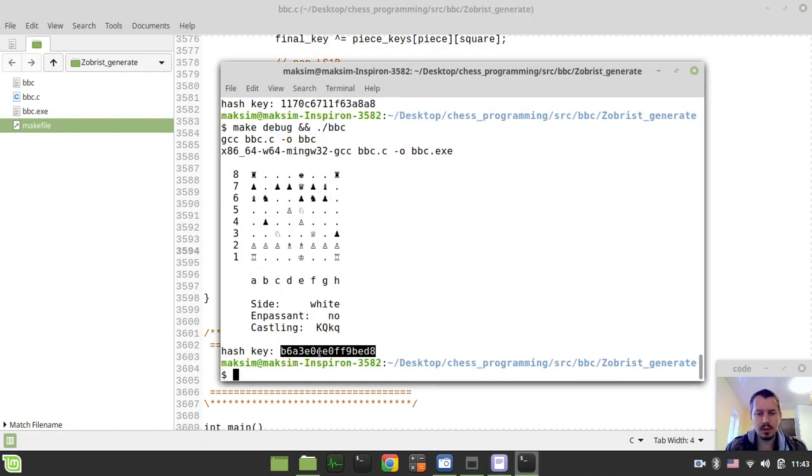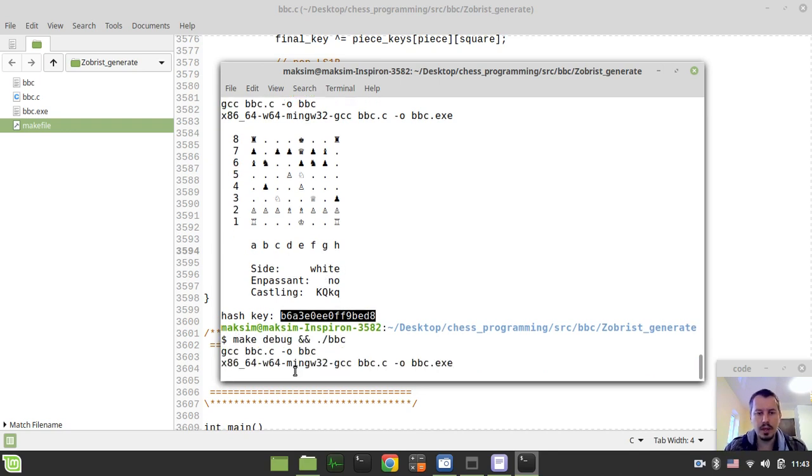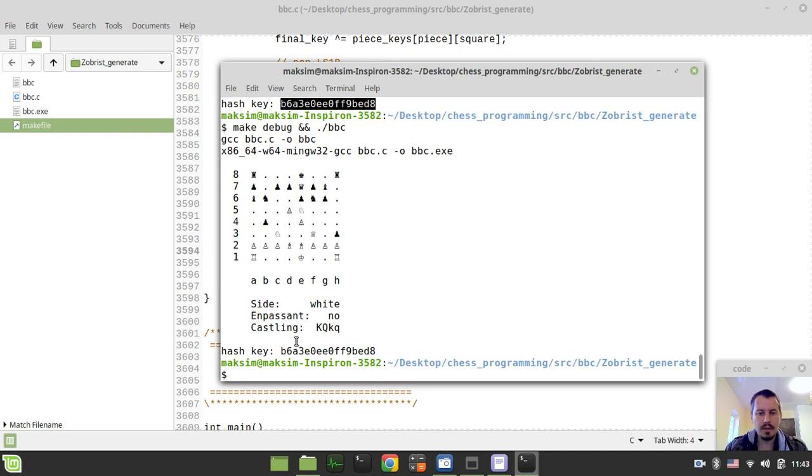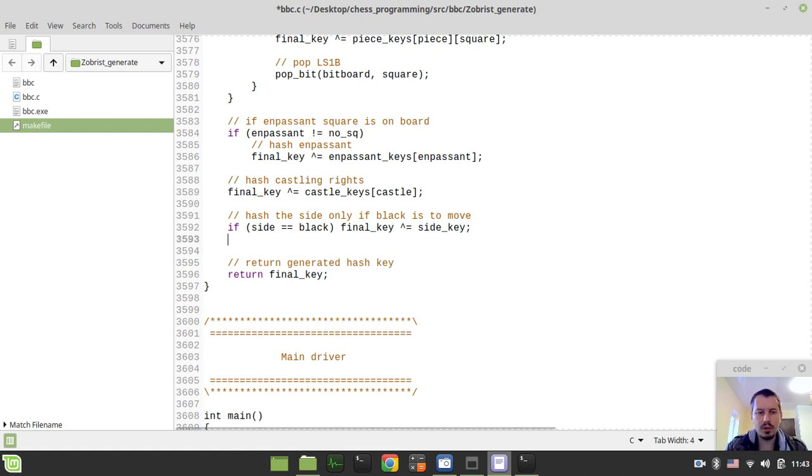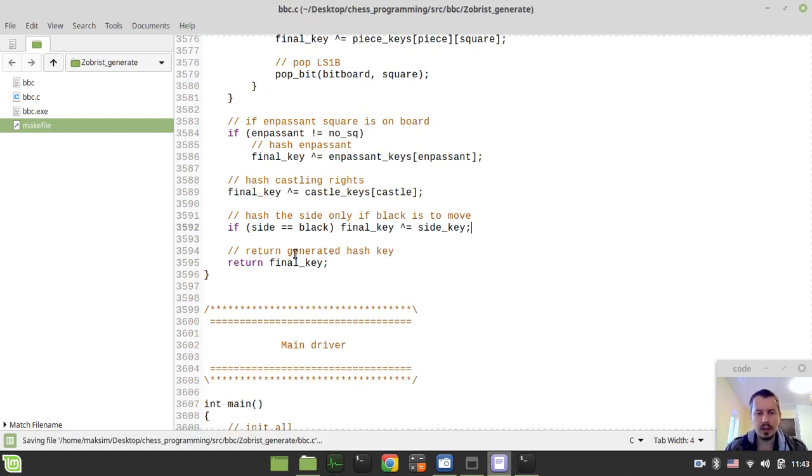Okay, and again, this side change shouldn't change this key because we have side equal to white, so hopefully we have the same key here. And yeah, it seems like we do. Perfect.